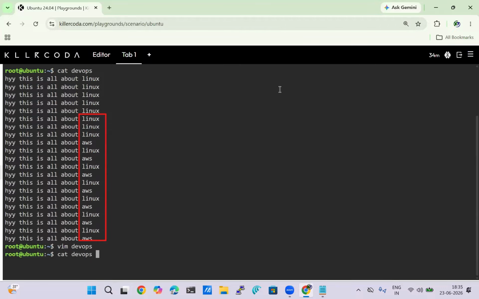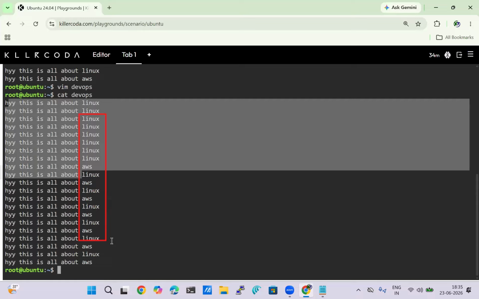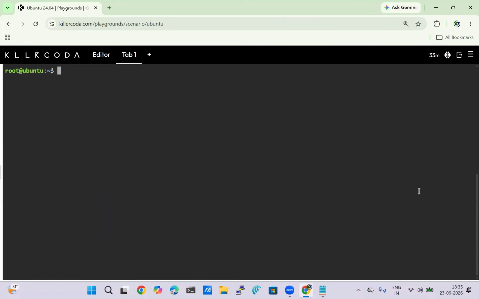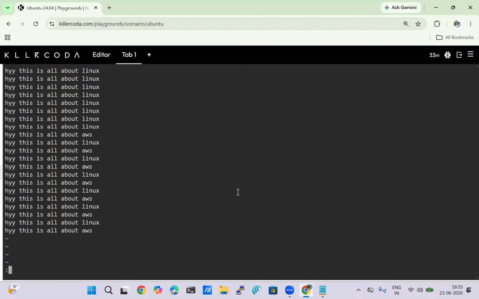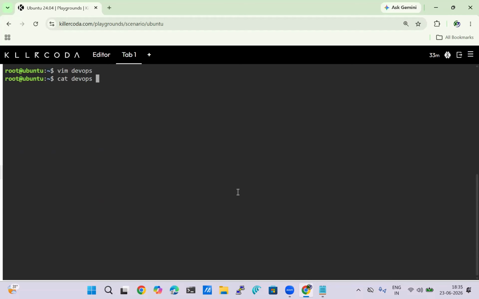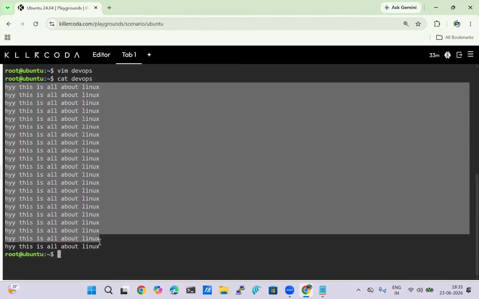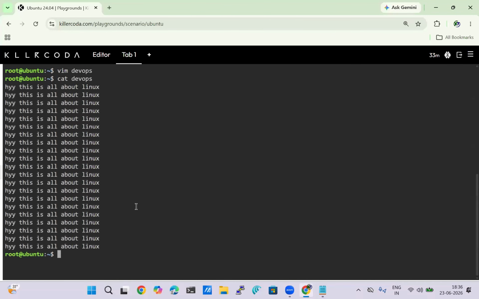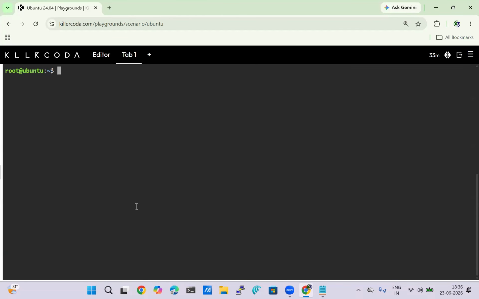Okay, so verify that with cat DevOps. The line percentage S slash AWS needs to be replaced by Linux. Now colon X I am giving, so save, and then cat DevOps. Okay. Now completely, this is the way to add data inside a file.